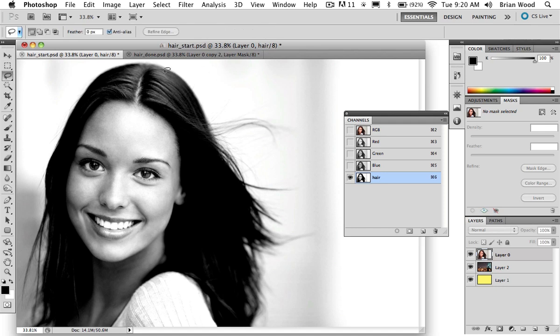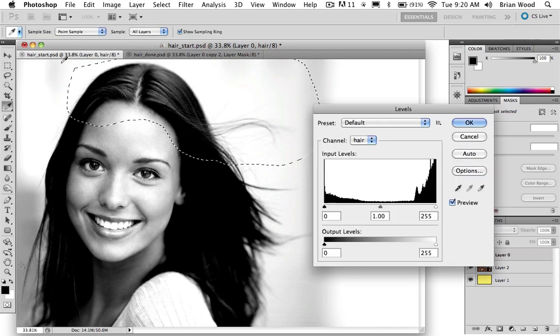So I'm going to select with my lasso here. I'm going to select just the top, and I'll just kind of grab this stuff. Hit Control or Command L, and we'll do a nice little levels adjustment there and see what we can get. So we can tease a little bit more out of there.